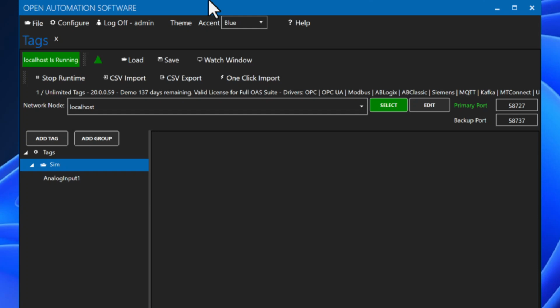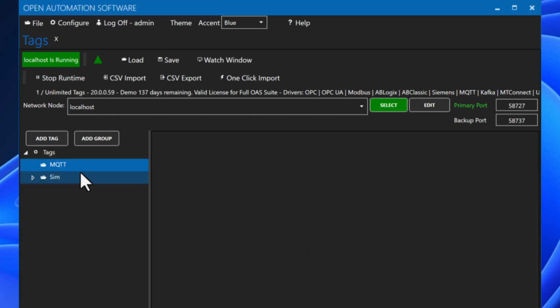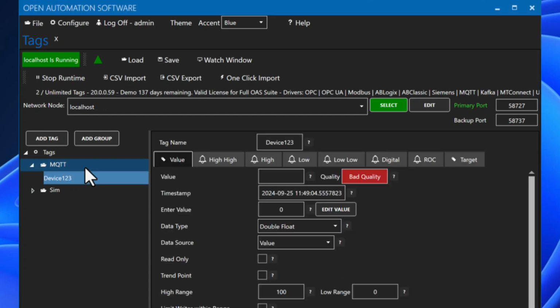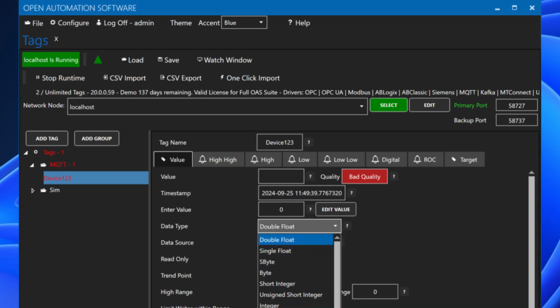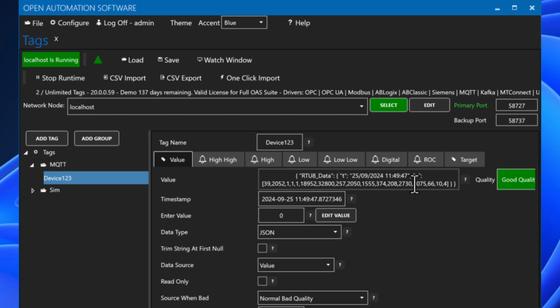I'm going to use the OAS configure application to add my tag groups, my tags, and then set up the calculation functions. So first of all, I'm going to add a group called MQTT. And then I'm going to add a tag called device123. This is the tag where the Teltonika will publish the messages. So we're going to set that to a JSON type and apply that. So as you can see, the data is already coming in at a 1-second interval.